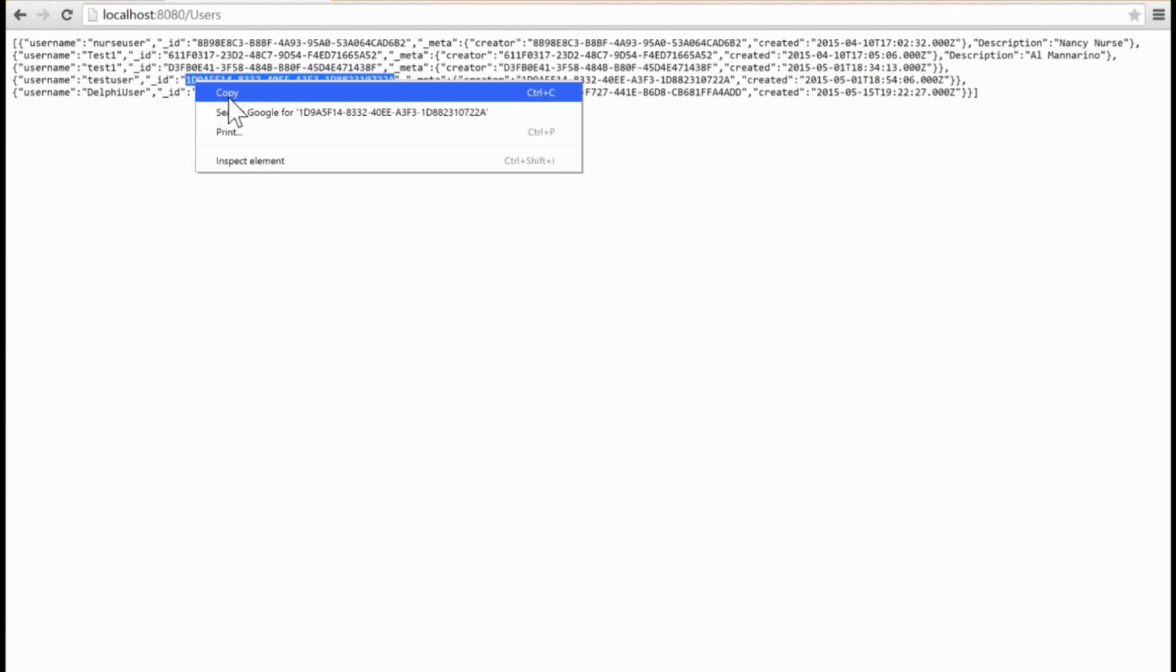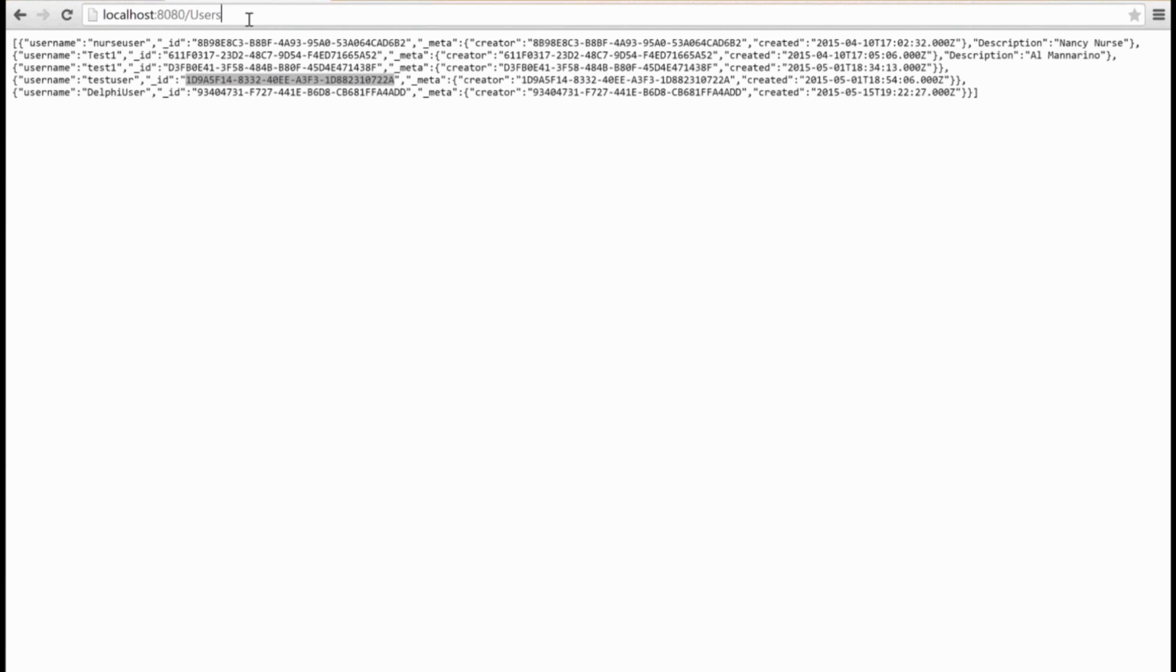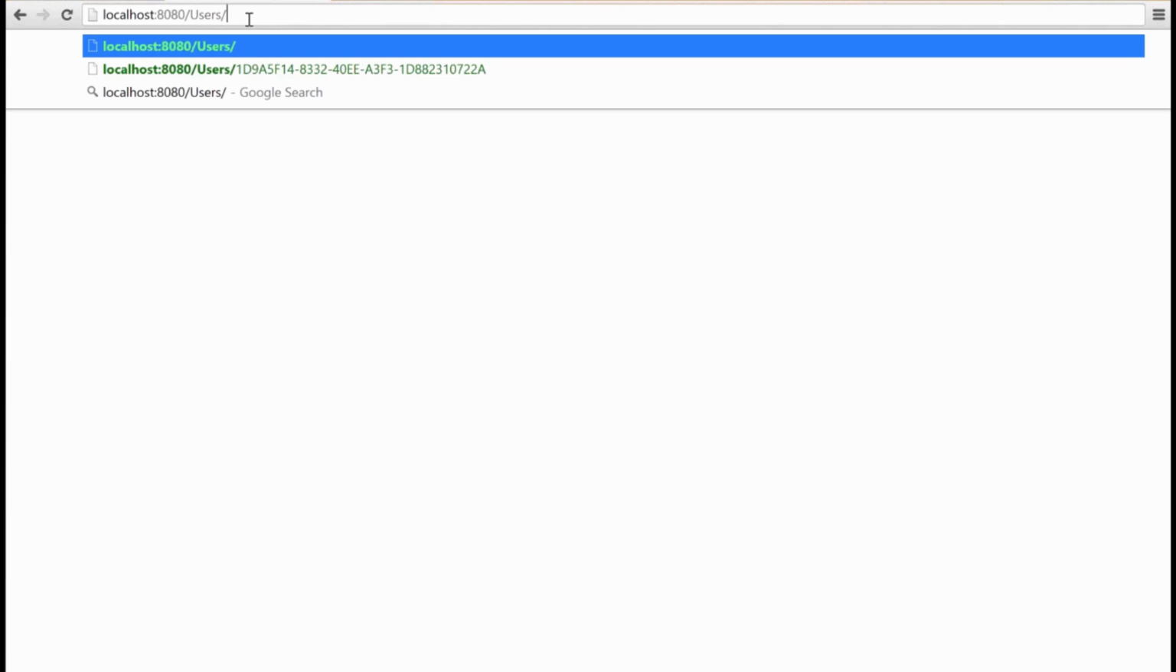If I take this user here and say I don't want all users to come back, I just want this individual user with this individual ID, then instead of getting back that JSON array, we just get back the JSON object just for this one user. So one way of accessing the EMS server is through this browser for testing purposes.